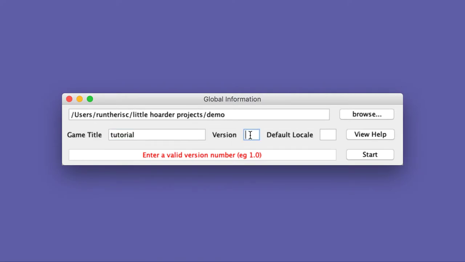Next we have the version of your project. This is made up of a major version number, that is before the period, and a minor version after the period. So this number must always be something period something. Let's use 1.0 as this is a new project.